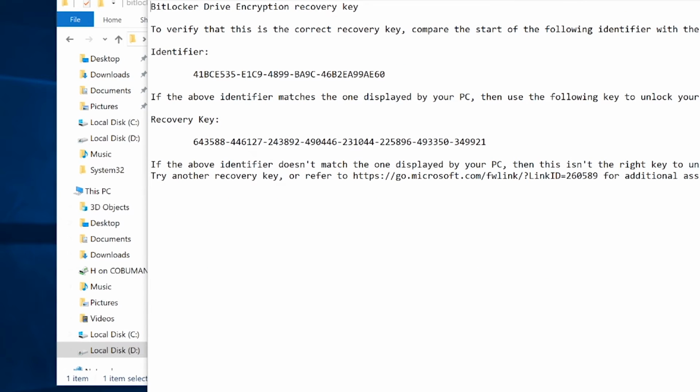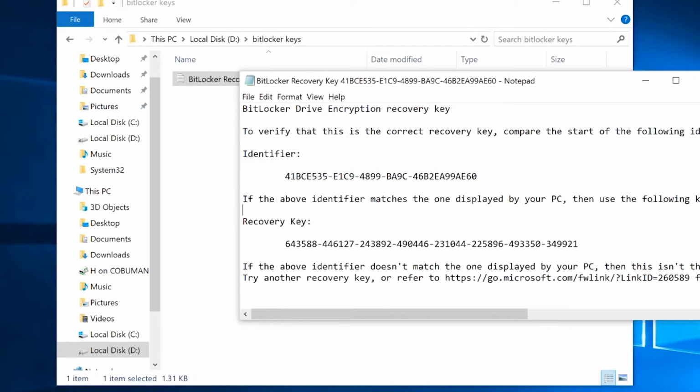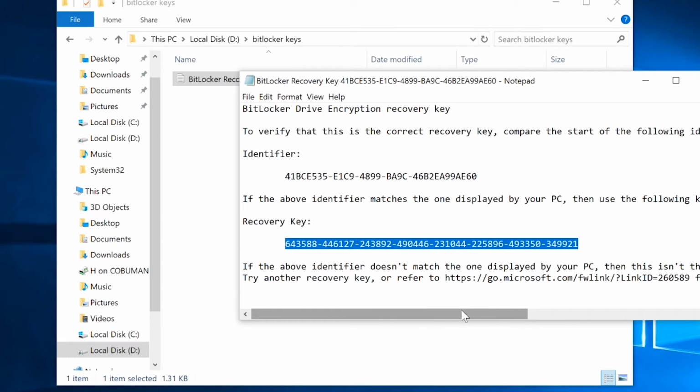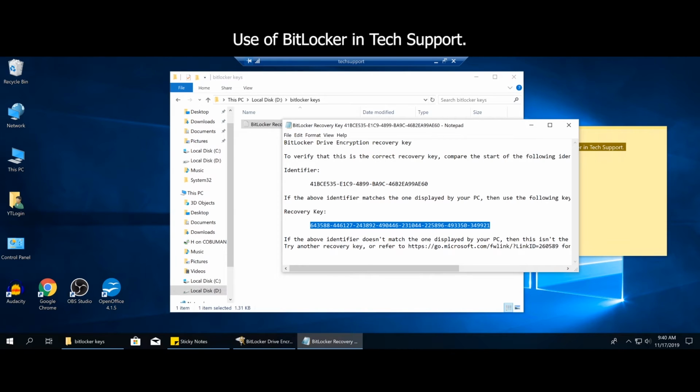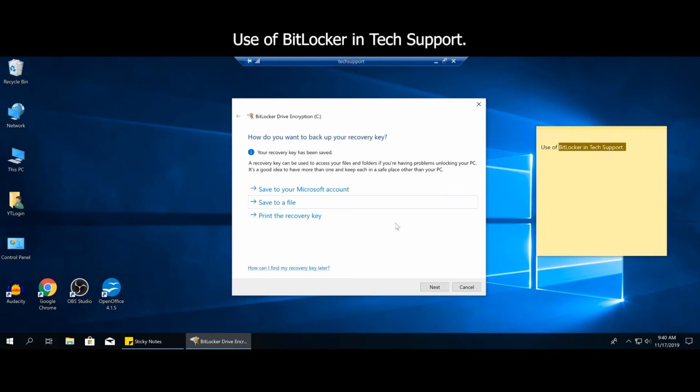Here's the recovery key. Here's the identifier for it, and you can see that that's reflected in the file name as well. And here is our recovery key in case of a crash. So you can see that the recovery key in this case is just a combination of different numbers with dashes, and this is 256-bit encryption for your drive. Okay, now that we have the key saved, I can go ahead and click next.